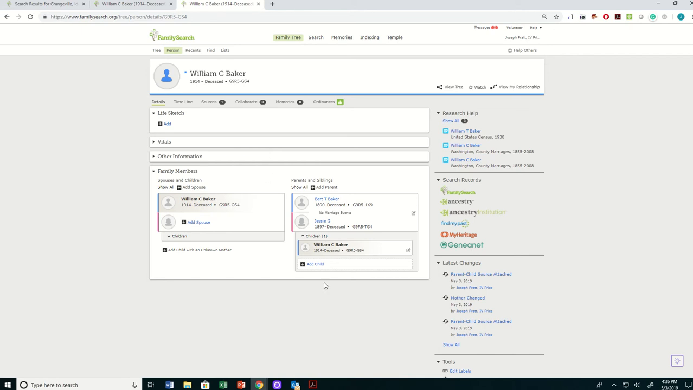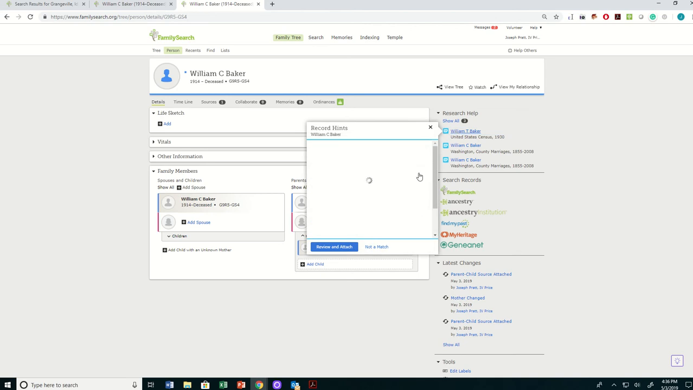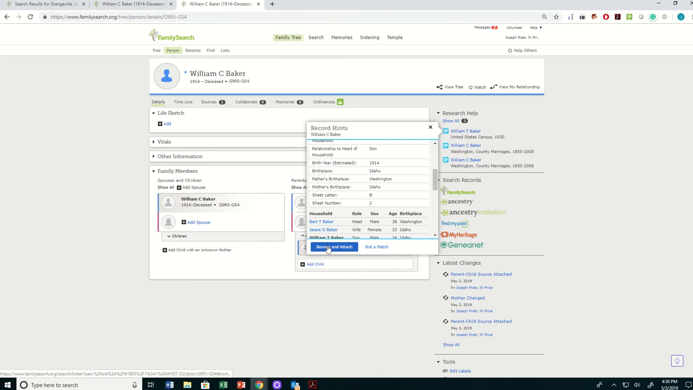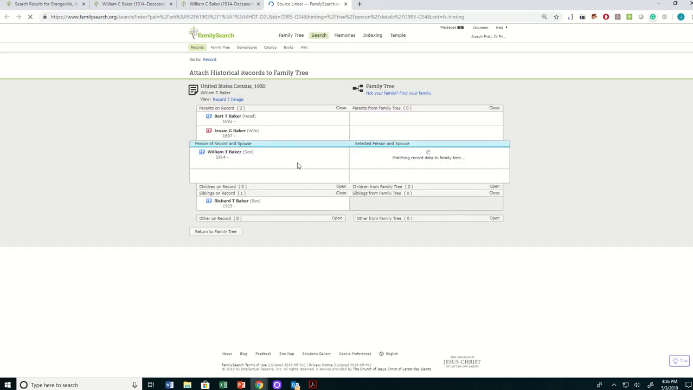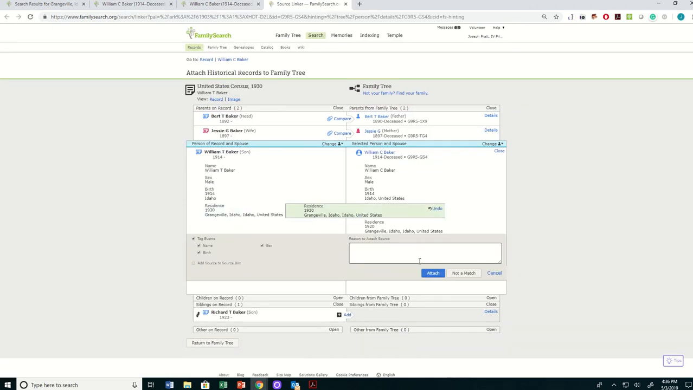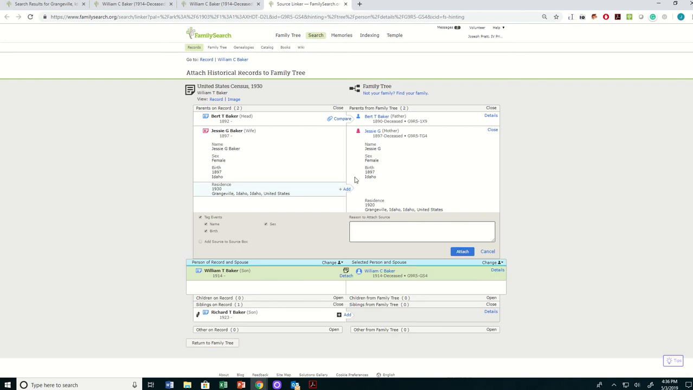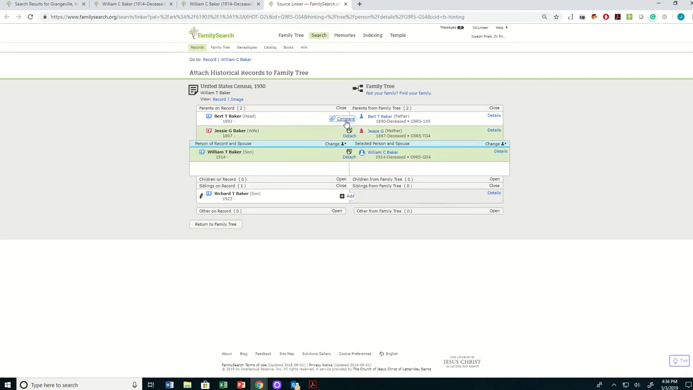Now notice that we've put this information in here. Other record hints start to show up over here. So let's take a look at one of those record hints. And notice we have a William T. Baker living in Grangeville, Idaho, living with Bert and Jesse. So this is our person. And so now again we can attach these records, and notice now that he has a younger brother.